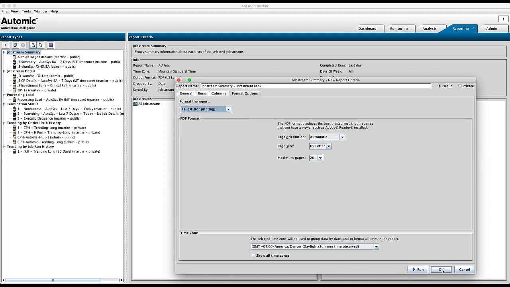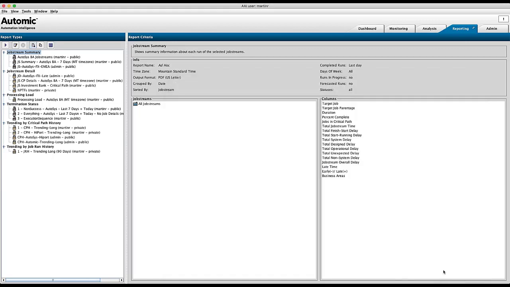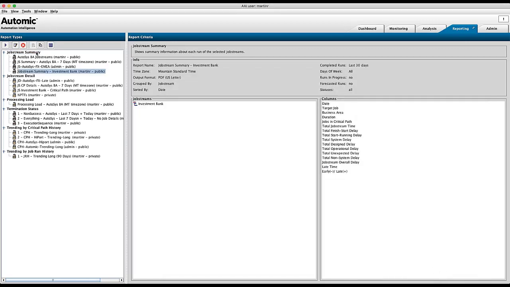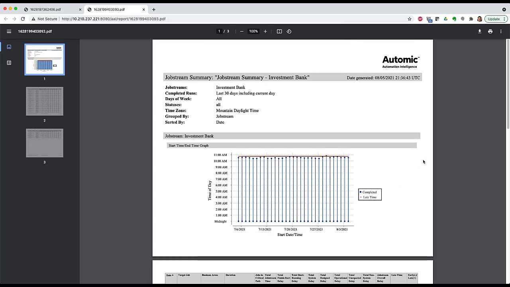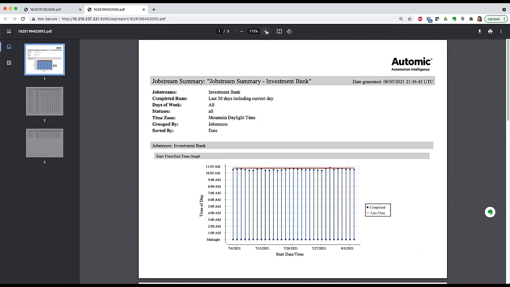So by clicking OK, I'm going to save this report under my job stream summary. And now we can run this report. So there are two ways of doing that. You can either double click it, or there is a run button on the toolbar. So I'm just going to do that. Notice that there is a run report slider in the upper right corner. And then because my PDFs are automatically opened by the browser, we got this report in my Chrome.